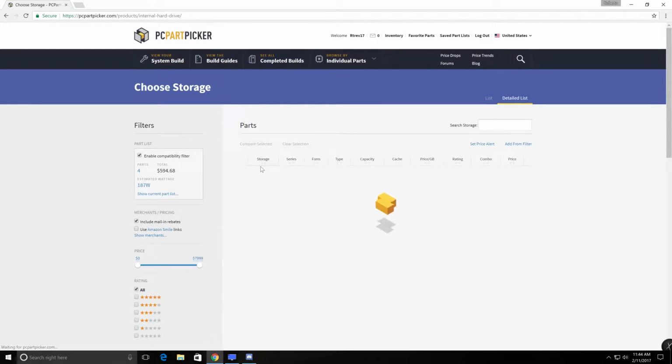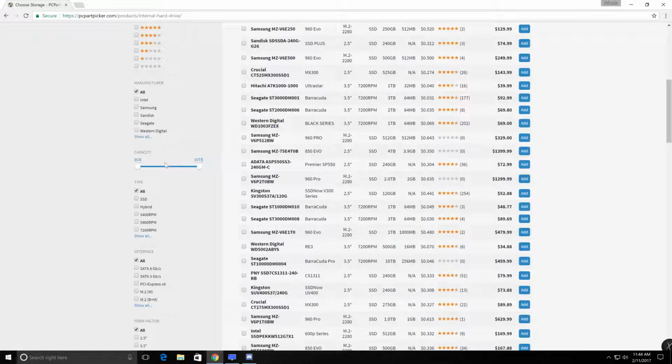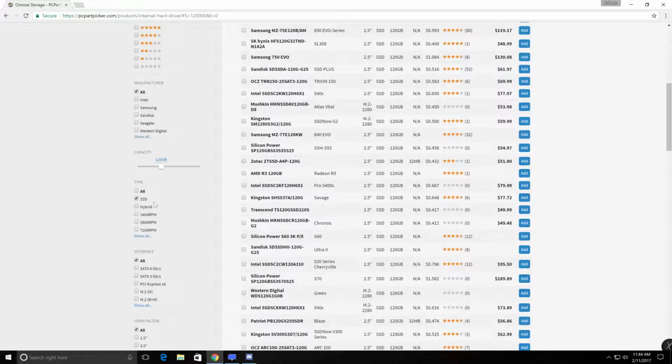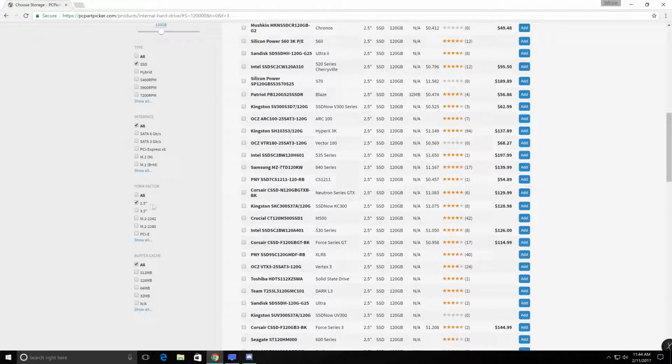So now we're going to choose storage. When it comes to storage, there's a bunch of different ways you can sort this as well. You can sort by manufacturer, rating, price, of course, capacity. It has this handy little slider tool, or you can just manually type in how much you want. So right now, we're going to look for just a 120 gigabyte SSD. We don't want to specify whether we want an M.2 PCIe based or a SATA based, but we definitely do want a 2.5 inch just in case.